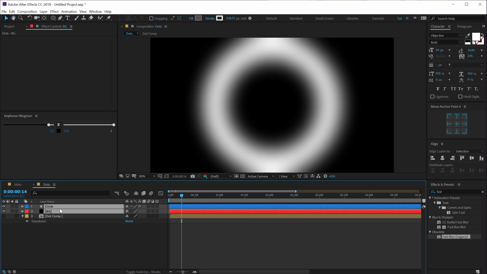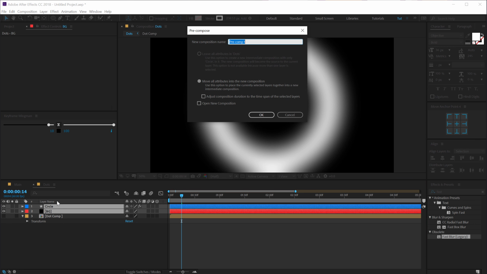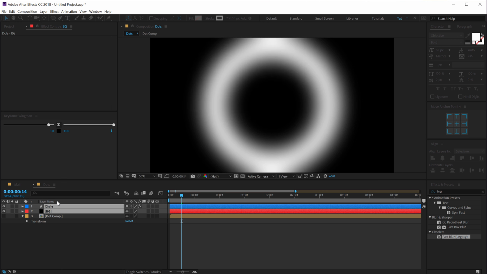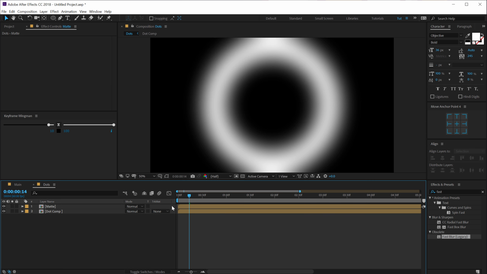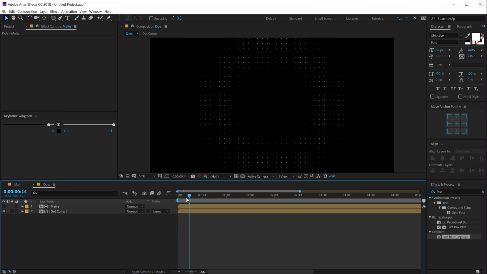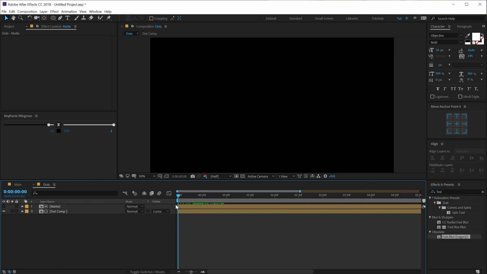So I'm gonna select both of these layers, hit Control Shift C, call this matte, and turn on the dots comp. Let's hit F4 to bring up the track matte option and set the track matte to Luma matte, and bam, there we have a nice shockwave.